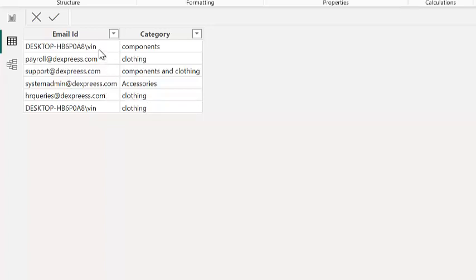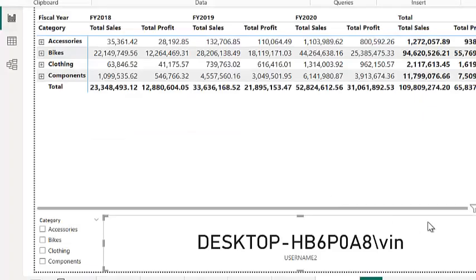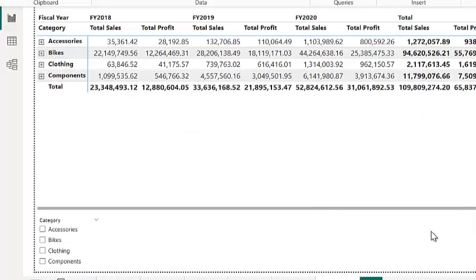So if I want to take it to the cloud, I'm going to change that with my email address, or the email address of the staff I want to have access to that particular category, which is components and clothing. So that's my email address. So I'm trying so that I can view it on my system.